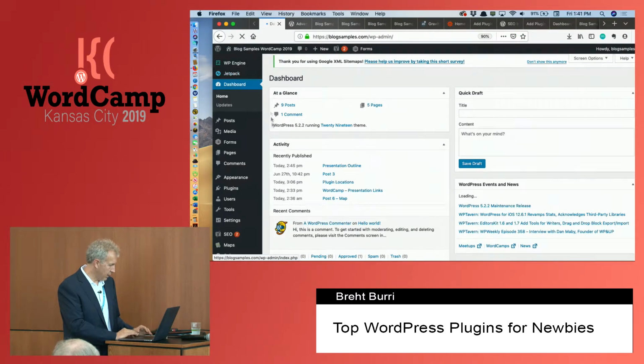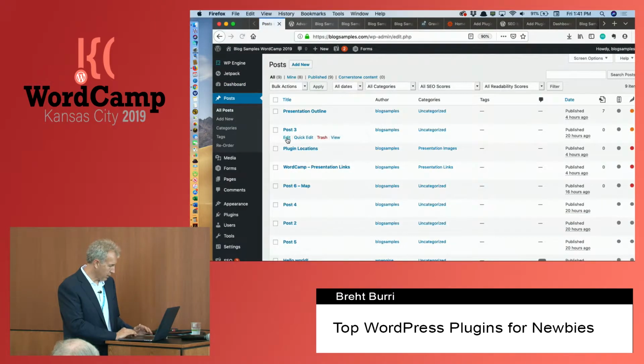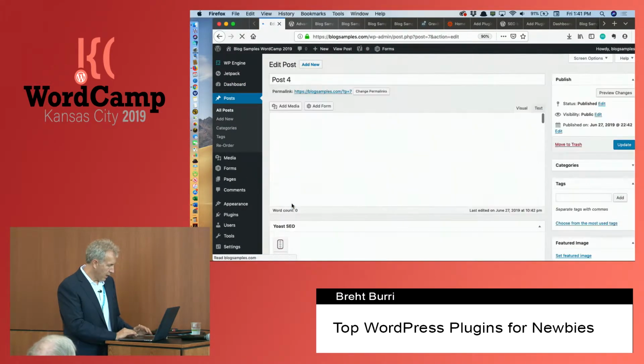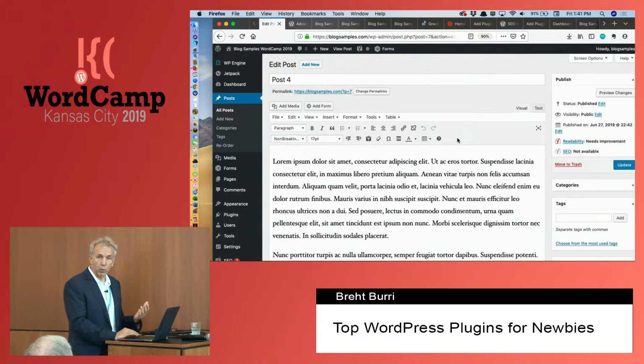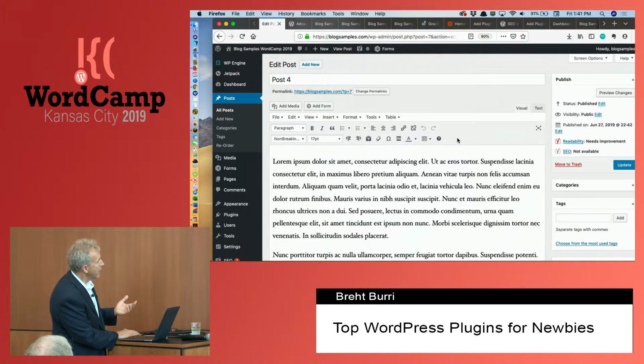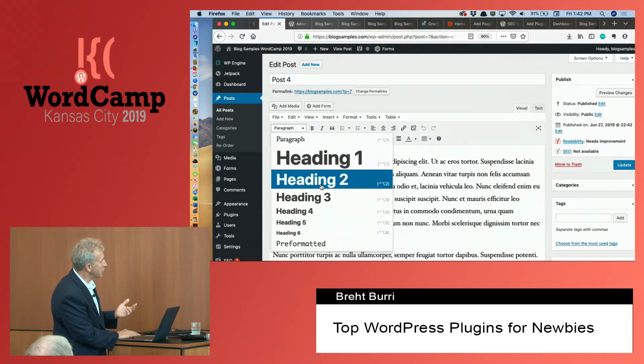But I'll show you what this does. When I go to my posts, we'll look at one of our posts here. We'll look at post number 4. I see this dialog box here that gives me these WYSIWYG editing tools, like I might have in Microsoft Word or something. And so I can pick different fonts, I can pick different paragraphs, I can give things an H2 tag.